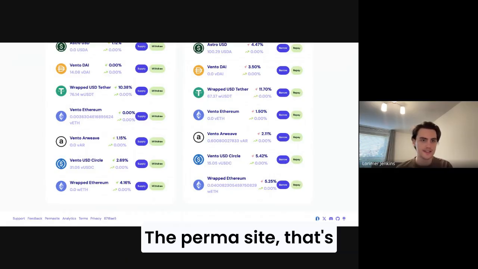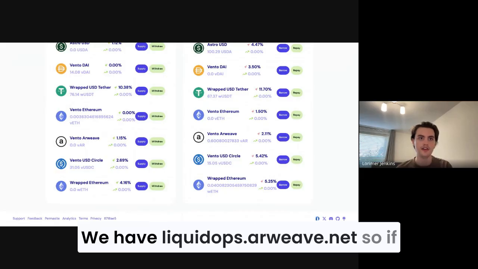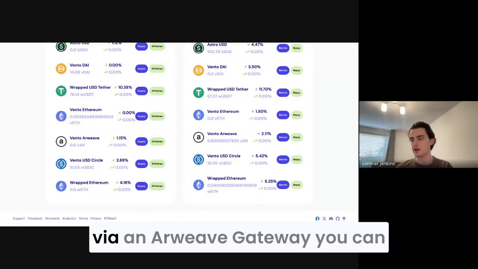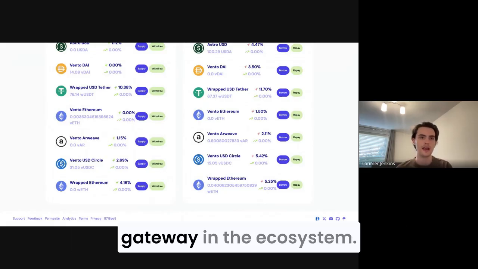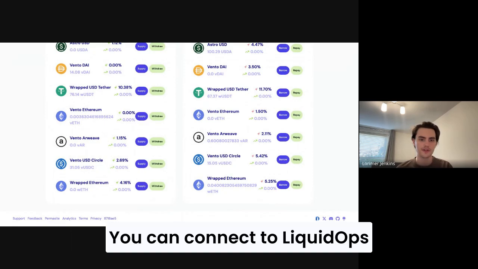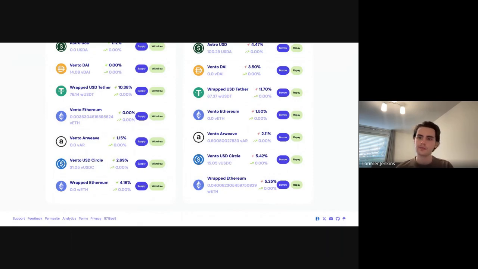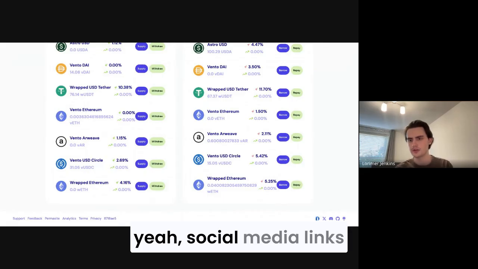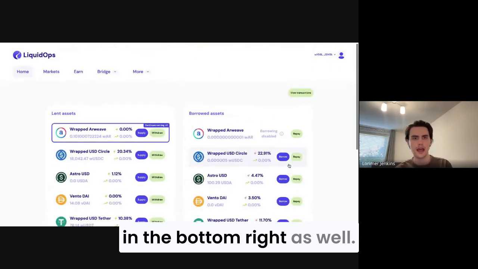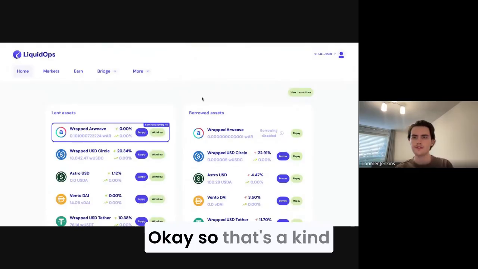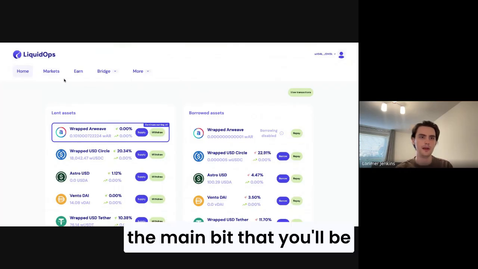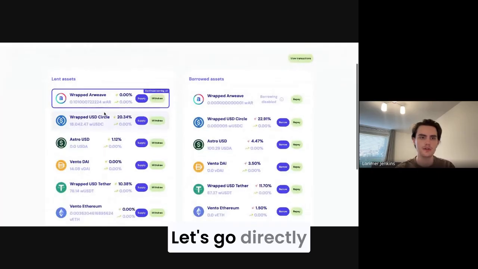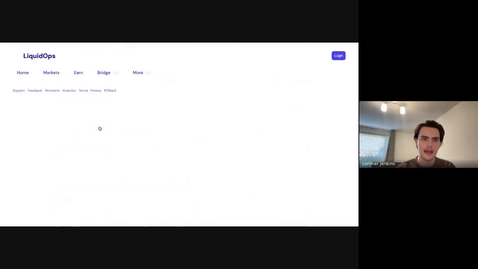The perma site, that's essentially our ARNS. We have liquidops.arweave.net, so if you want to connect to LiquidOps via an Arweave gateway, you can. Same with DeFi.AO, which is another Arweave gateway in the ecosystem, you can connect to LiquidOps directly through there. Then you've got your social media links in the bottom right as well. Okay, so that's a good overview of the main bit that you're going to be looking at in LiquidOps. Let's go directly into the token pages.